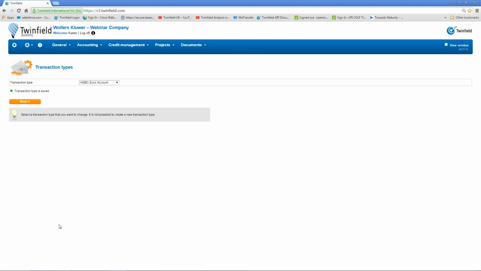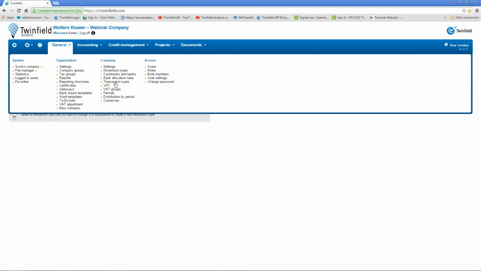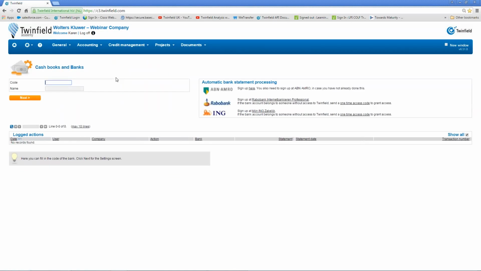Okay, so in a lot of UK businesses, they use checkbooks and paying in slips. One of the top questions that we get asked on the support desk is how do we configure Twinfield to use a checkbook and paying in slip? Okay, so once again from the general menu, let's go back to company and down to cash book and banks. And if I double click again in the code field to bring up all of my bank accounts, this time I'm going to go into bank number 2, which is my Lloyds Bank, and click next.